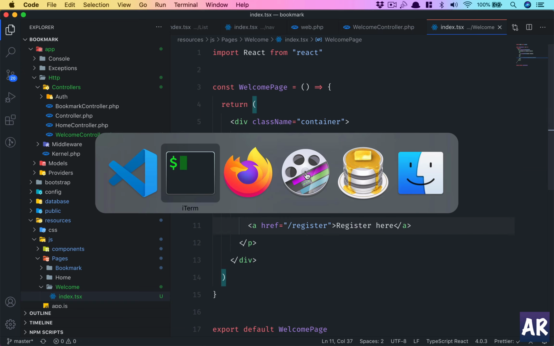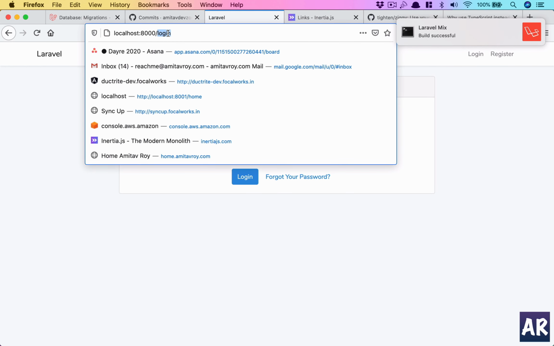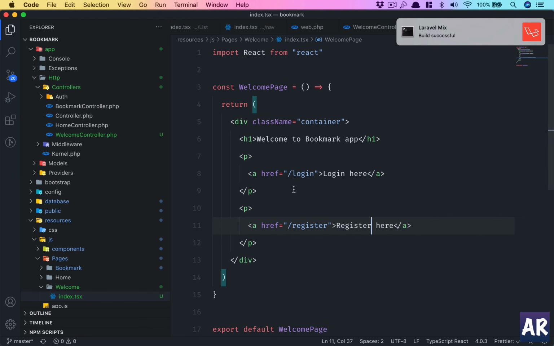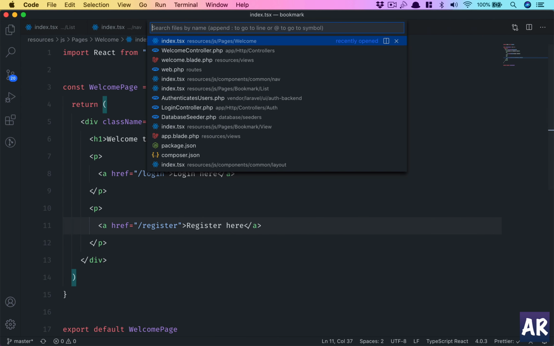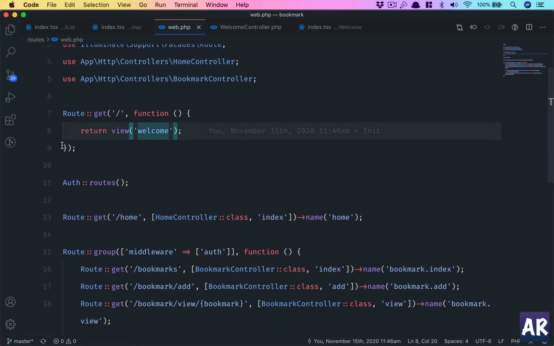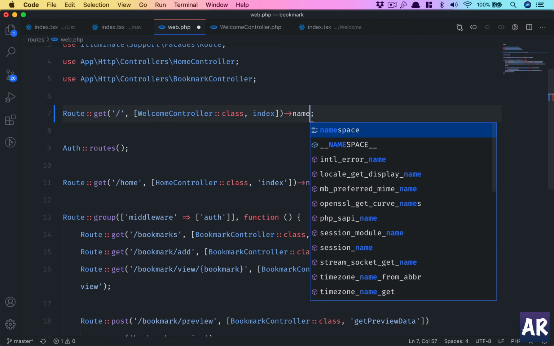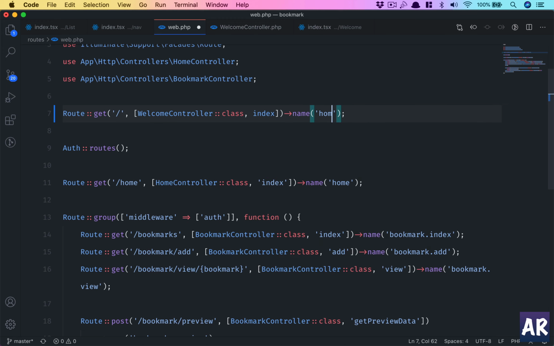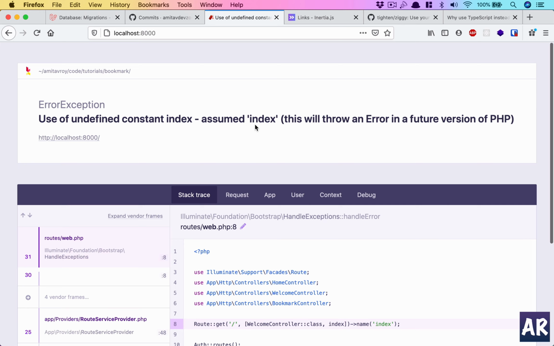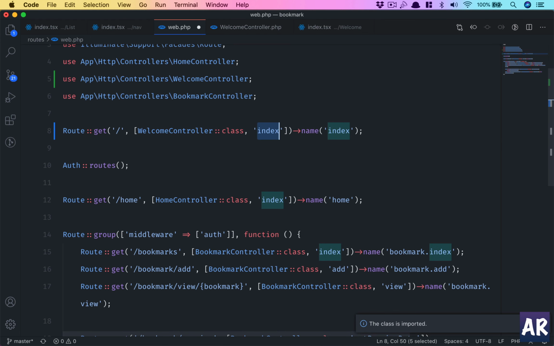The basic idea is that if we want to register here, the welcome blade will change, right? We have made that change. So in web.php, over here we will say this is now coming from WelcomeController class, index, name is home, no, not home, index. I need to import this WelcomeController, and now it says index assumed, use of undefined constant index. Why is that?